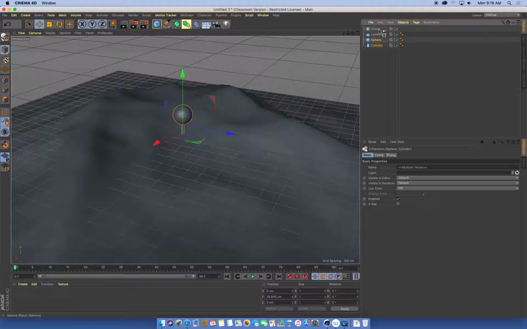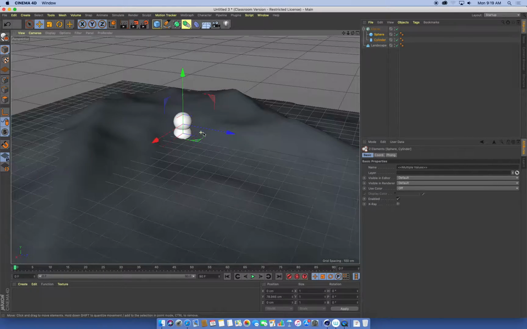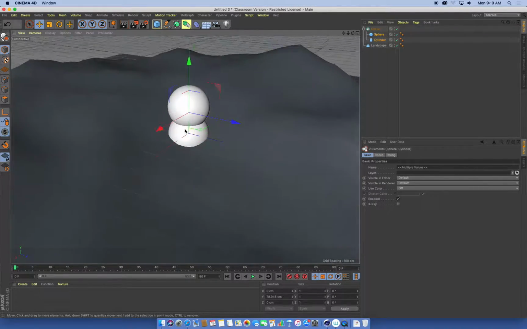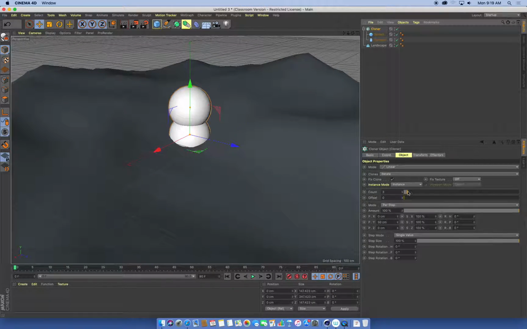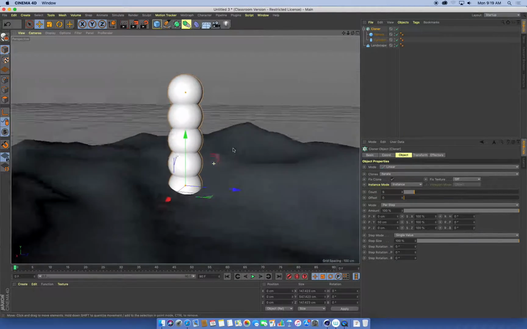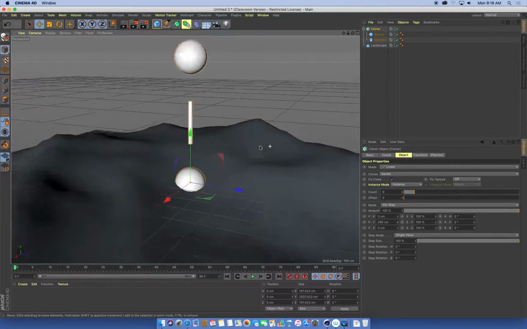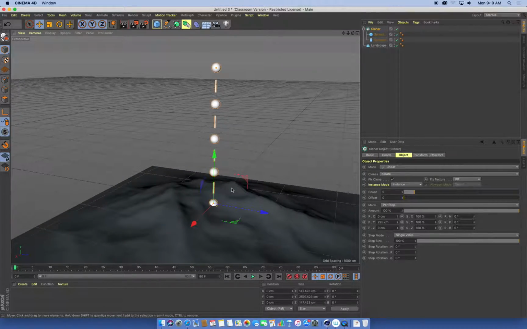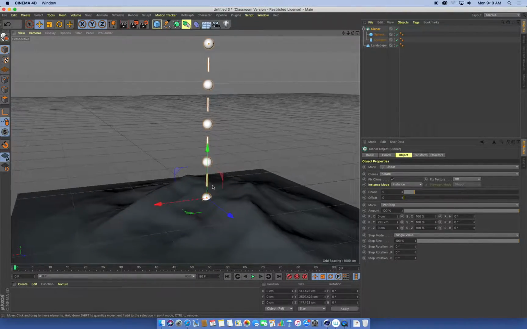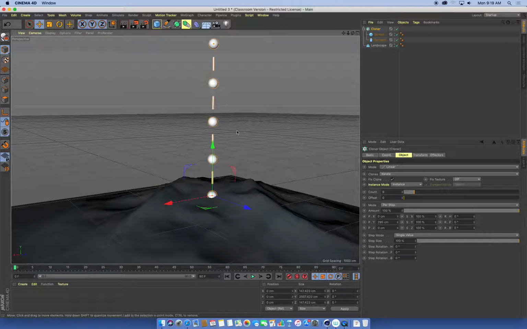If I drag and drop both of those into the cloner, oops, there we go, in the cloner, and I'm not quite sure what's going on here. Let's have a look. Let's make a few more of them. It seems that I've just got a bunch of spheres on top of each other. Let's spread them out a little bit more. Okay. So my tree has kind of detached itself, the trunk from the top part.